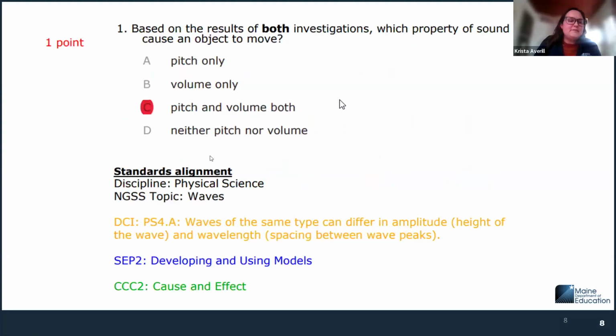So this first example is from the grade 5 science assessment. This is no longer an operational item, it's a released item. And of course, there were many contextual pieces of information given before this question was given to the students. But you can see here that it is aligned to a DCI, a disciplinary core idea, a science and engineering practice, and a cross-cutting concept.